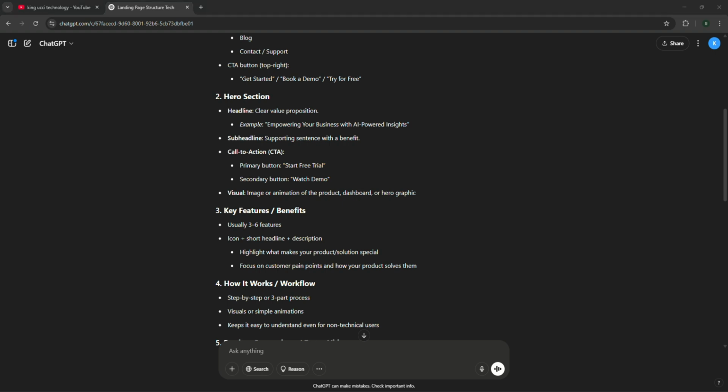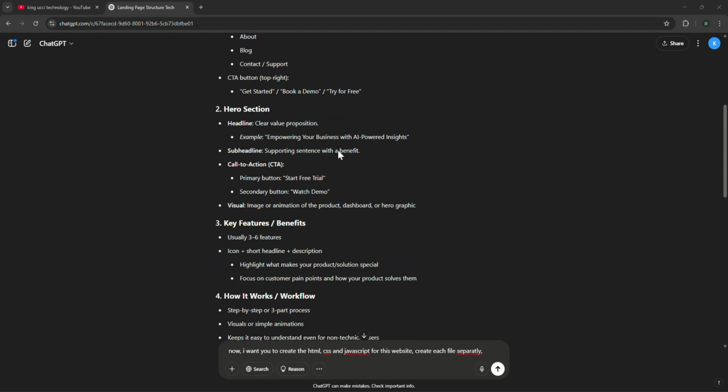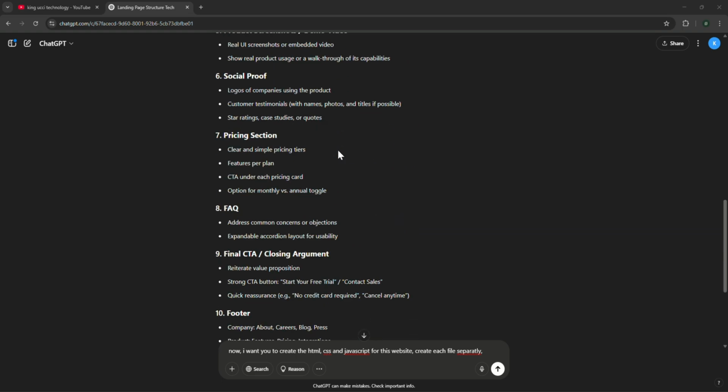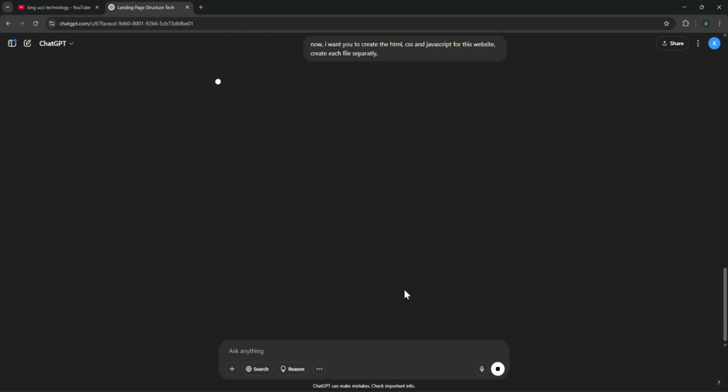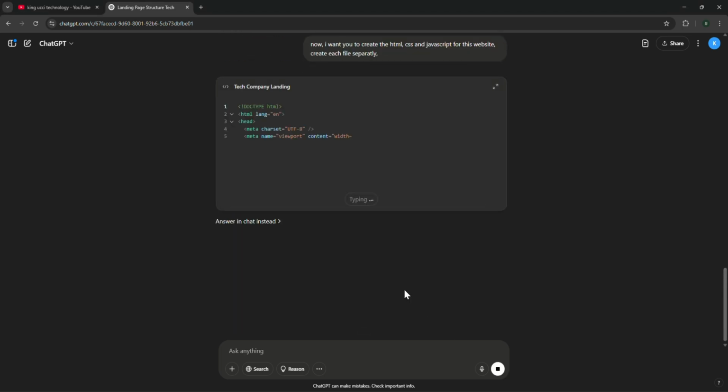So again, I'll copy my prompt from my notepad and paste it here. Now I want you to create the HTML, CSS and JavaScript for this website. Create each file separately. Then click on send and wait for ChatGPT to do its work.